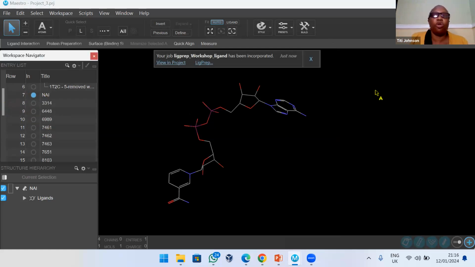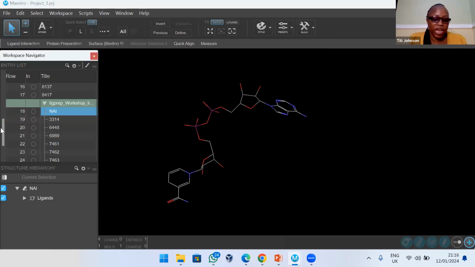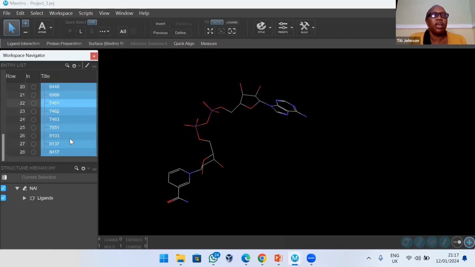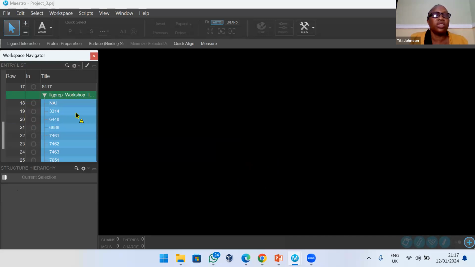Okay, so our job has been incorporated, our ligand has been prepared. When you come down here, you will see your prepared ligands, Lig Prep. Please make sure you know the difference. These are the ligands we imported, and these are the prepared ligands. So in preparation for docking, I'm going to select all these prepared ligands. You can see everything has been selected. I hope you know the difference between something being selected or included. If you want to include anything, you check this box. But I'm not including anything, I'm only selecting. So let me just exclude it. I have selected all these ligands.